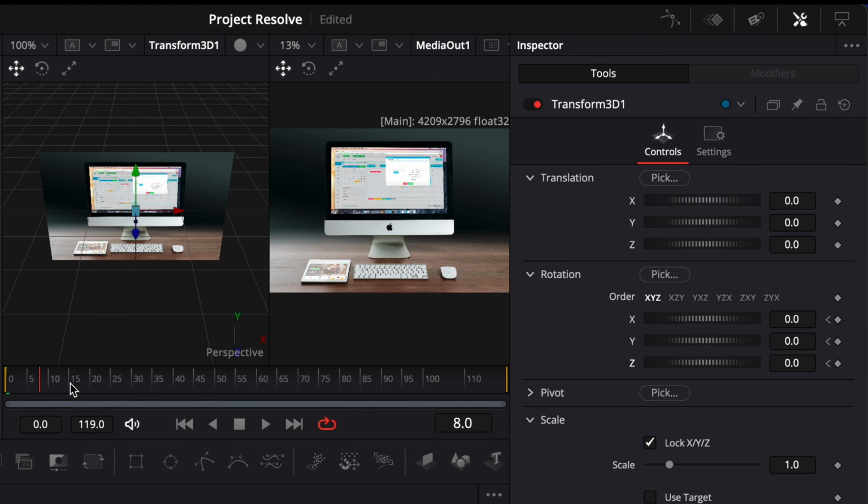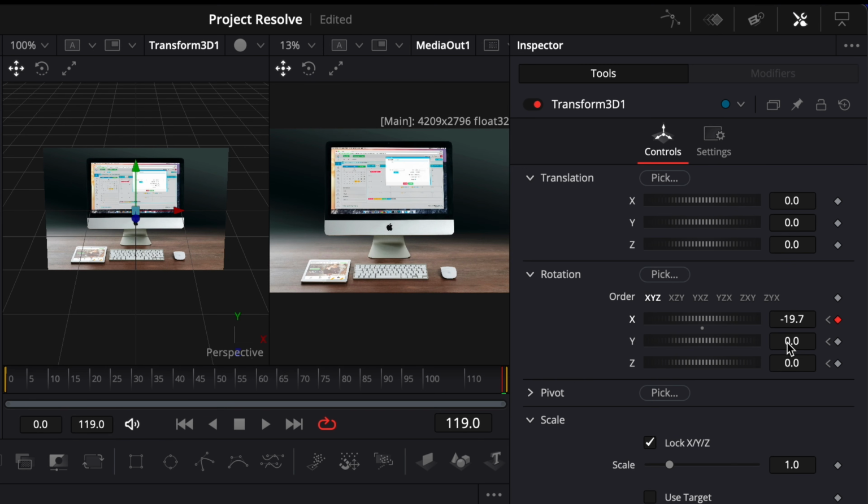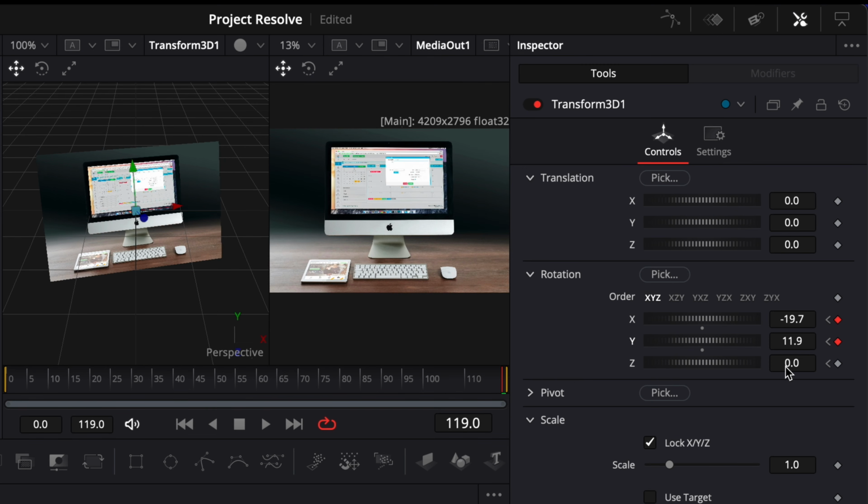Then move the playhead forward in the timeline a few seconds and adjust the object again to define the end position. Resolve will automatically create the animation between those 2 points.